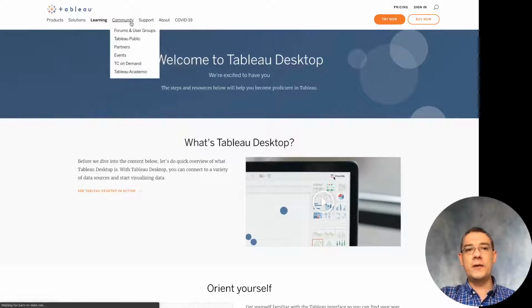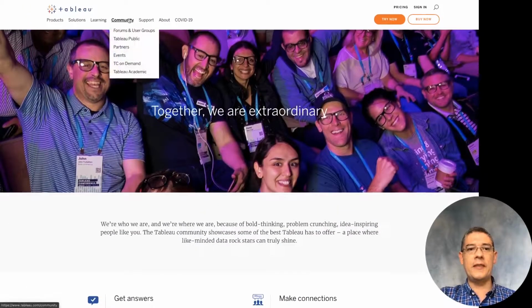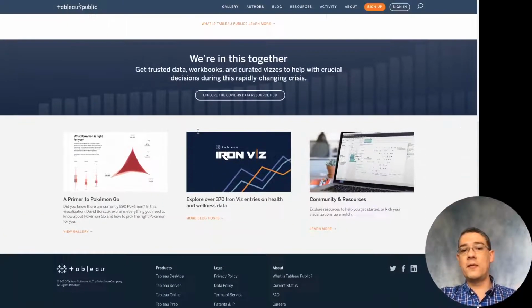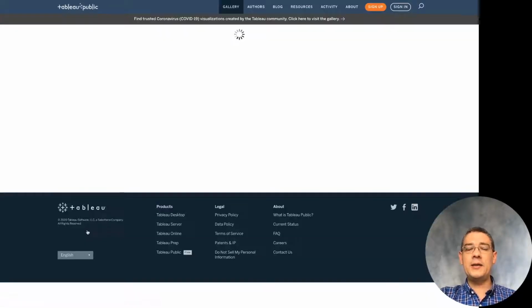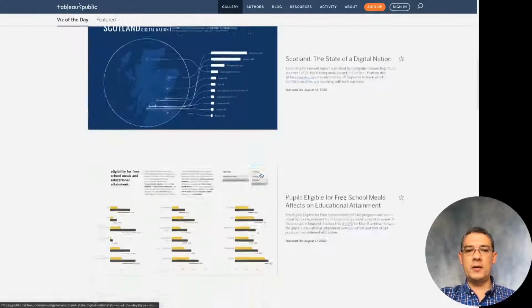But when you go into, for instance, the community here, and take a look at things like Tableau Public, where you can see some of the works that have been done by the community, you can see that people go really far with the tool. Like for instance, these ones in here for Pokemon.